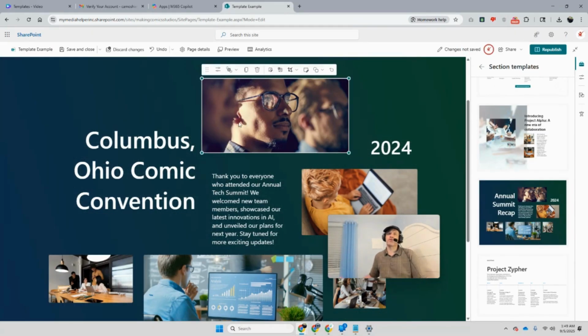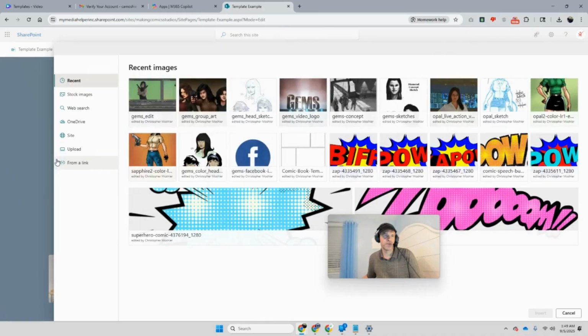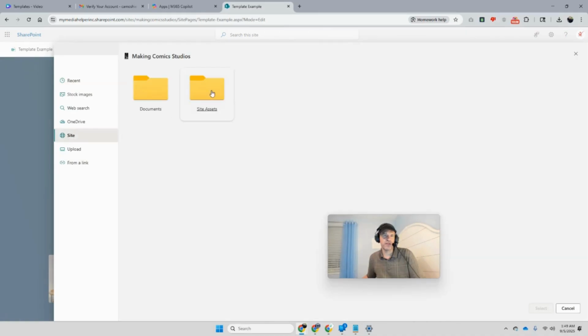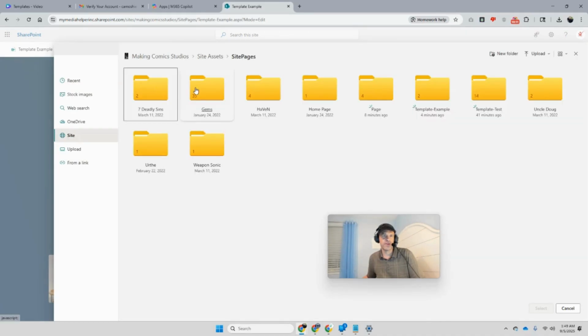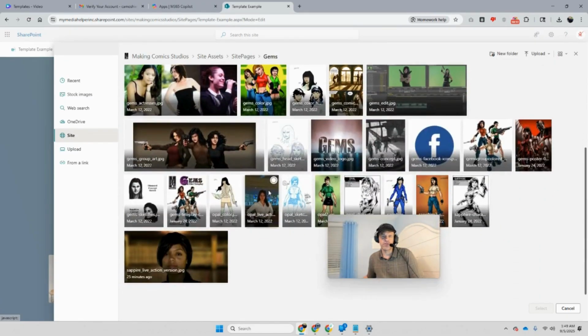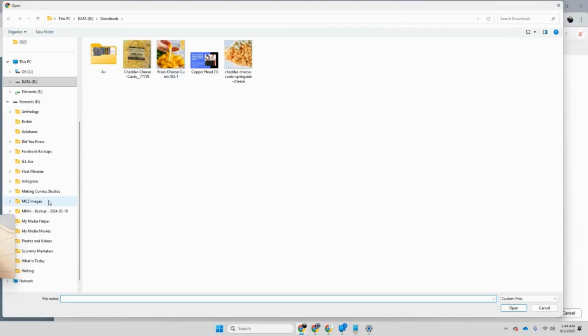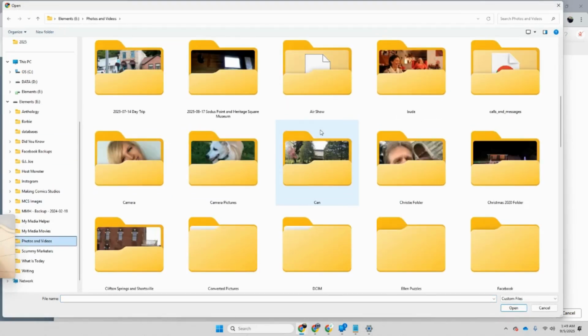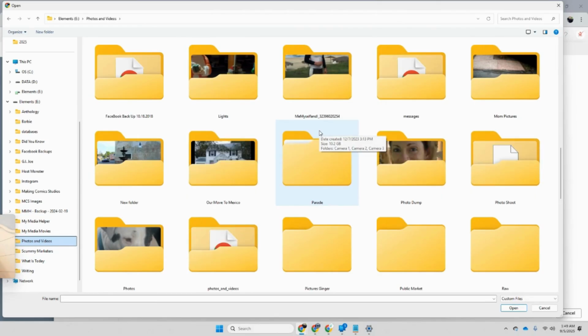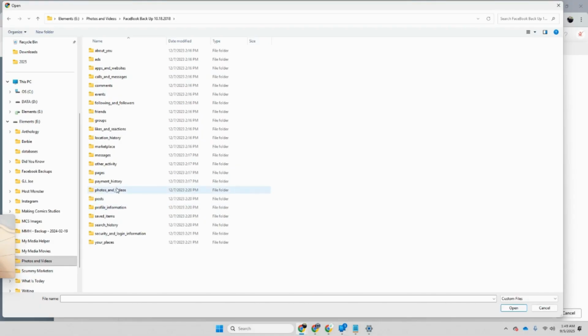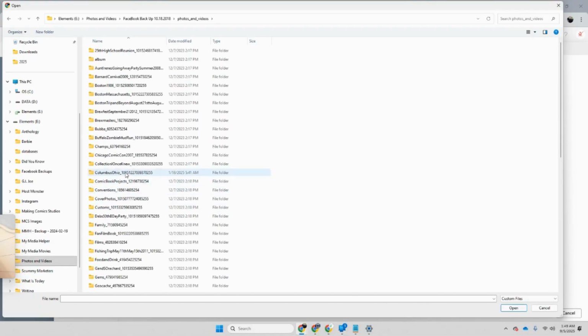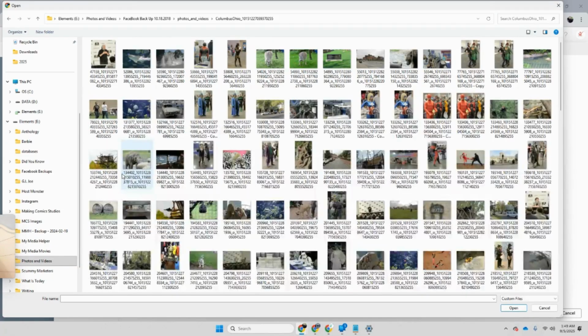Okay, let's put in our own pictures. So I'm going to go to this, browse images. Now you can use images from the site. Go to site assets. Gems, I could use some of these, but I'm going to upload some pictures. So let's upload. Let's go to photos and images. And we'll go to Facebook backup. Photos, Columbus, Ohio. Oh, there's a Chicago Comic-Con. We could do that. Let's go to Columbus, Ohio.